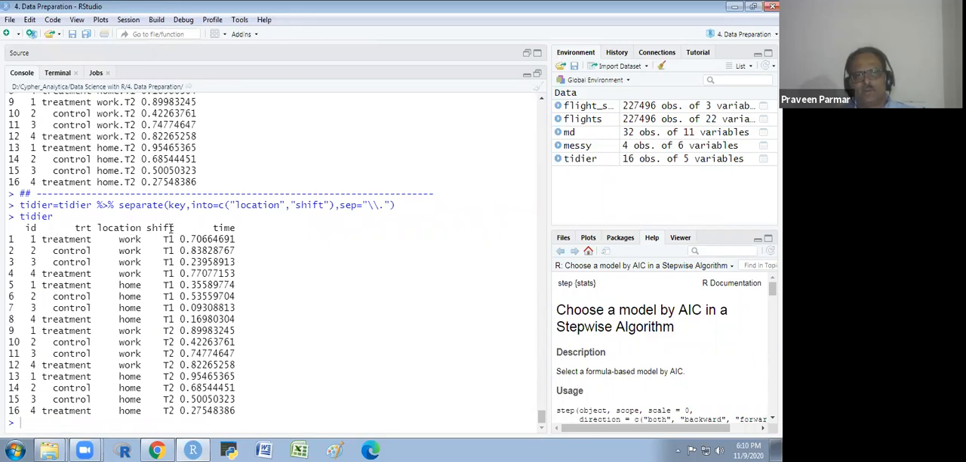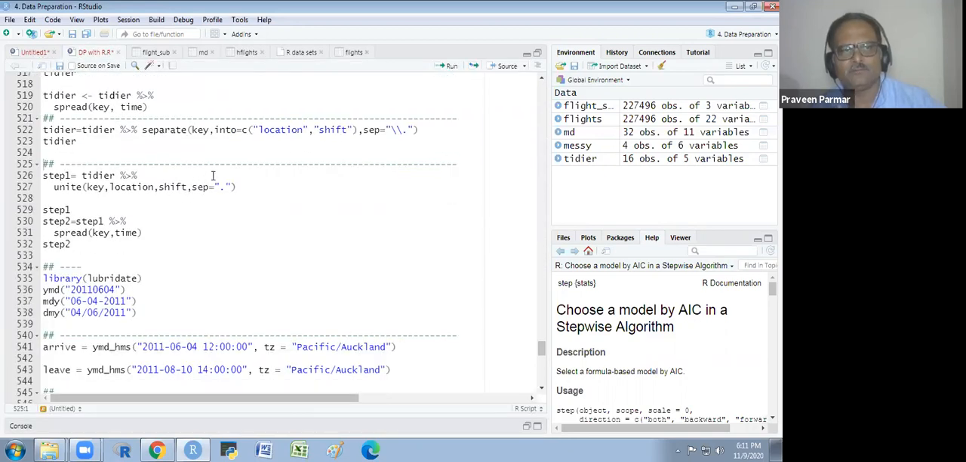Okay. So location and shift, this is a separate function. It's not a gather or spread. Whenever we have a dot, if you have some other separator like the hyphen, you just mention the hyphen only. There is no need to require the two backward slash. Only for the dot, we have to use this backward slash in the separate. Is it clear to all?